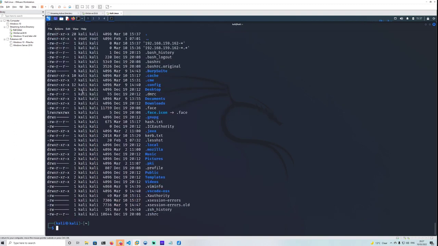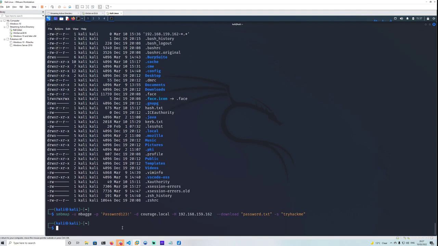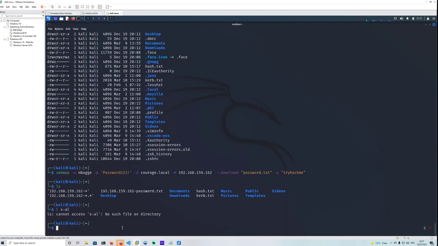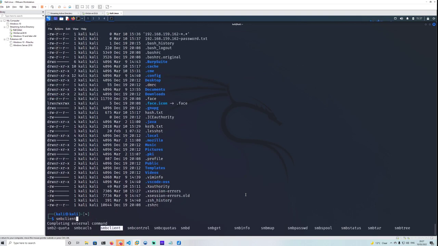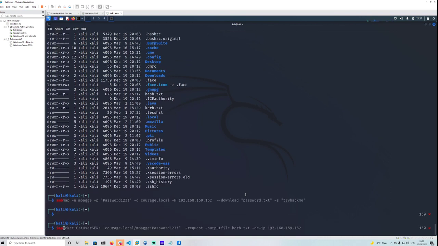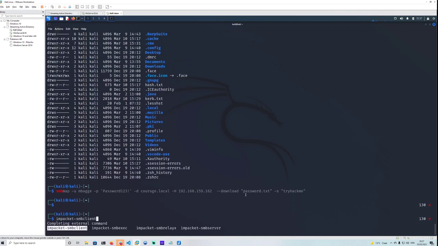I don't know why it's not downloading. I mean, I can probably just download password.txt. Unless it's to do with permissions, actually. Is it a permissions issue? It could well be a permissions issue. I don't actually know. What else can we do? SMB is an SMB, it's not smbmap, it is something else. Is it an Impacket thing? Impacket. smbclient, yes.